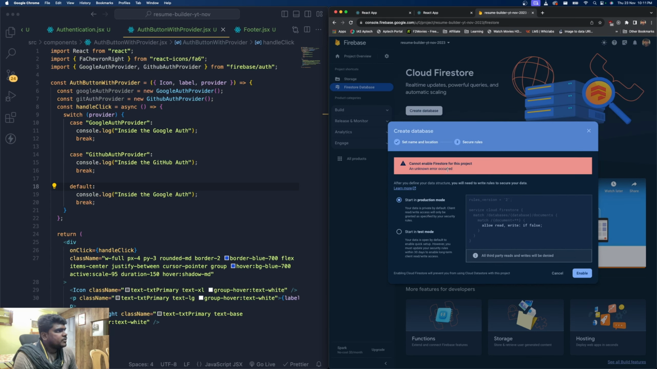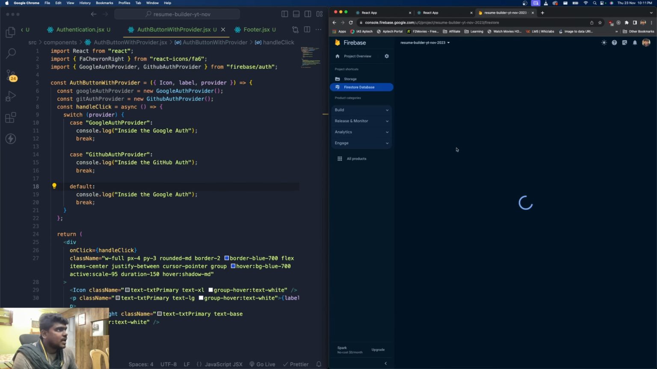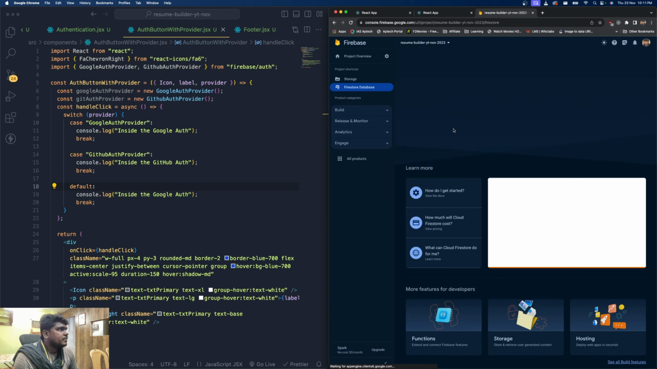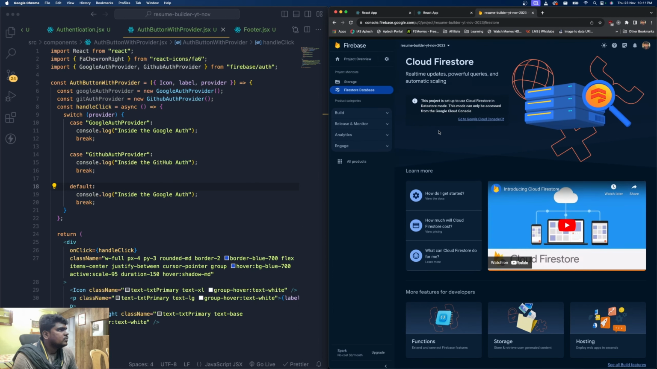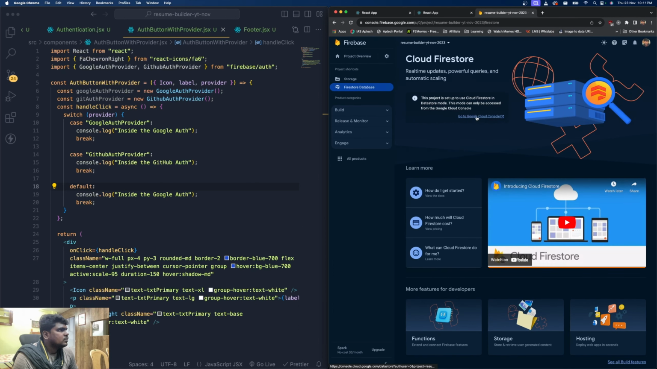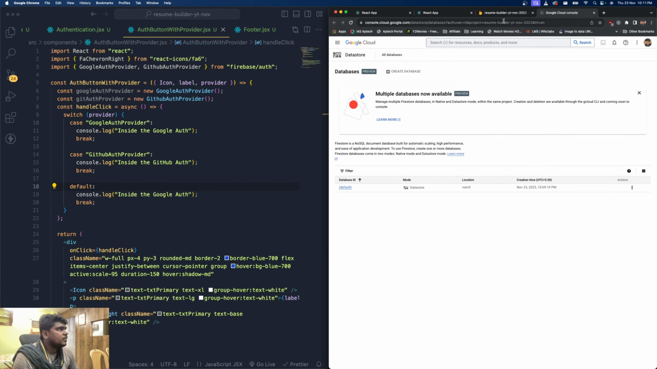Cannot enable the Firebase for this project. An unknown error occurred. Why? Cancel. Let's refresh this. I'm not sure why that error is happening. So Firestore database. This project is set up to use Cloud Firestore database mode. Something is happening differently. I'm not sure what it is.